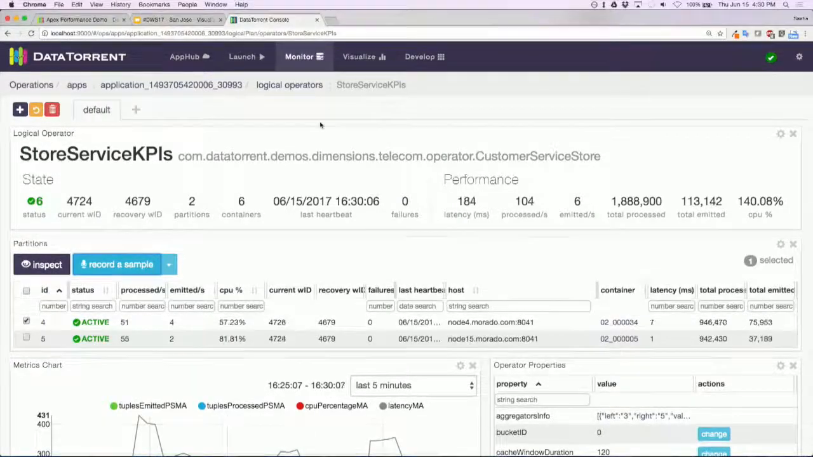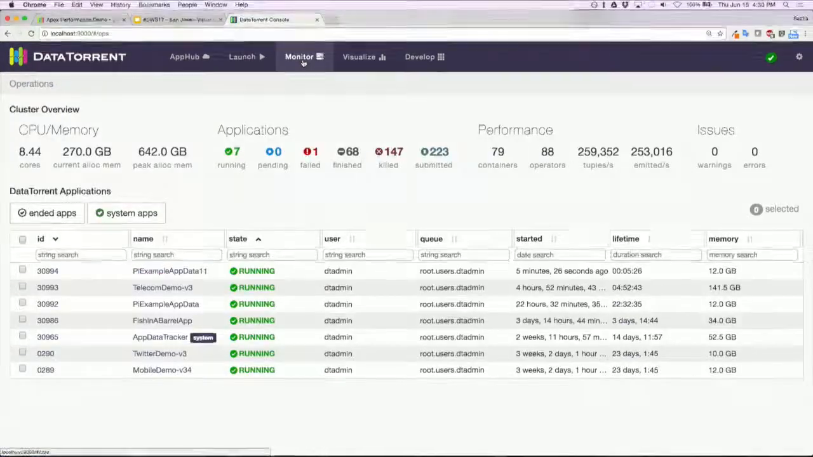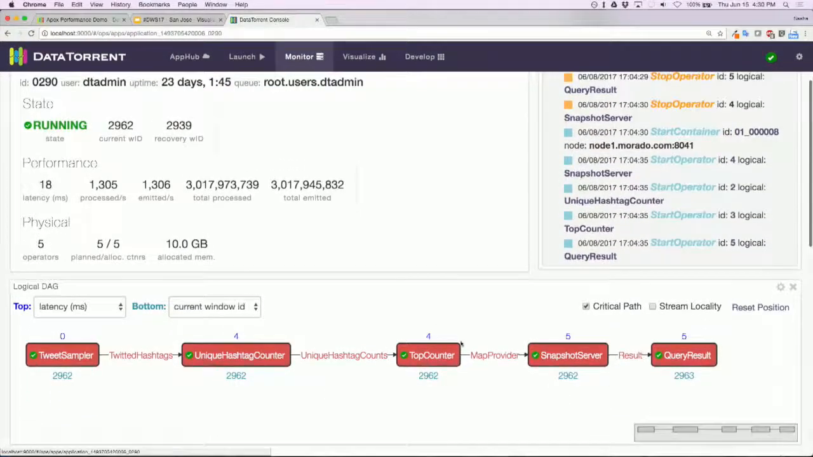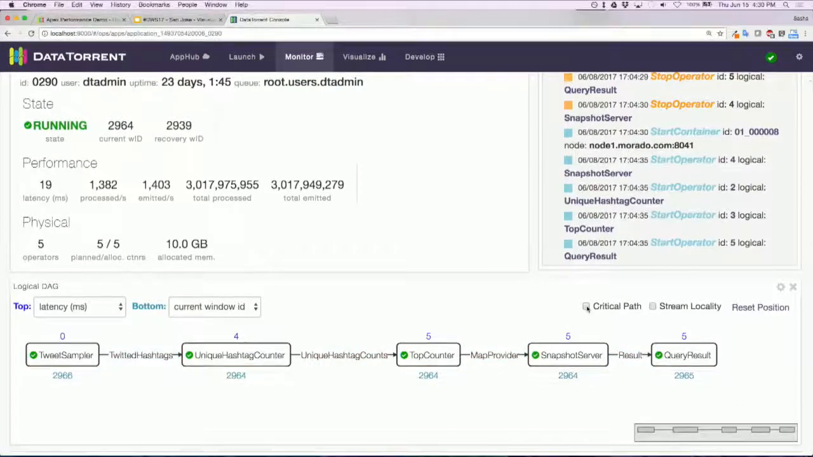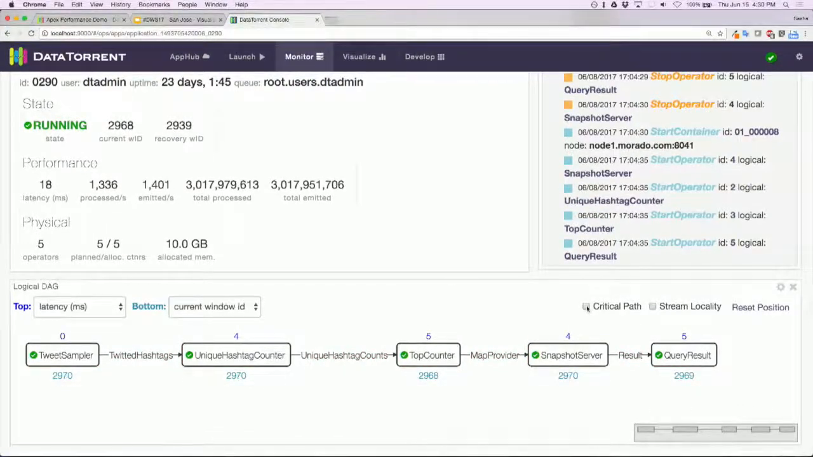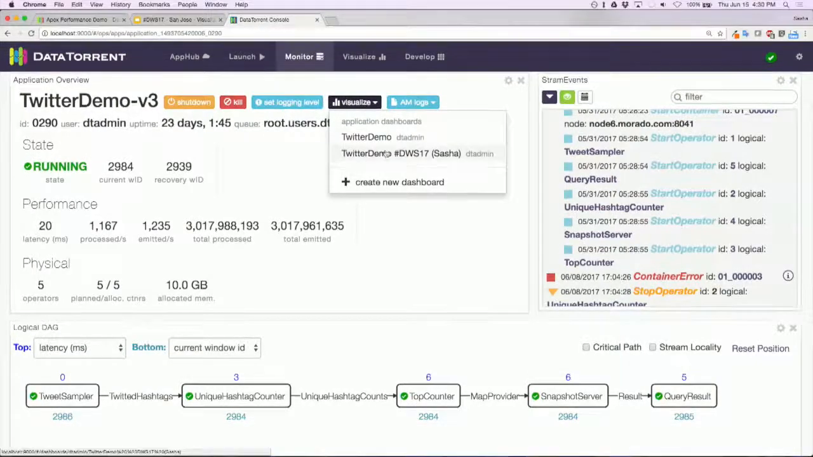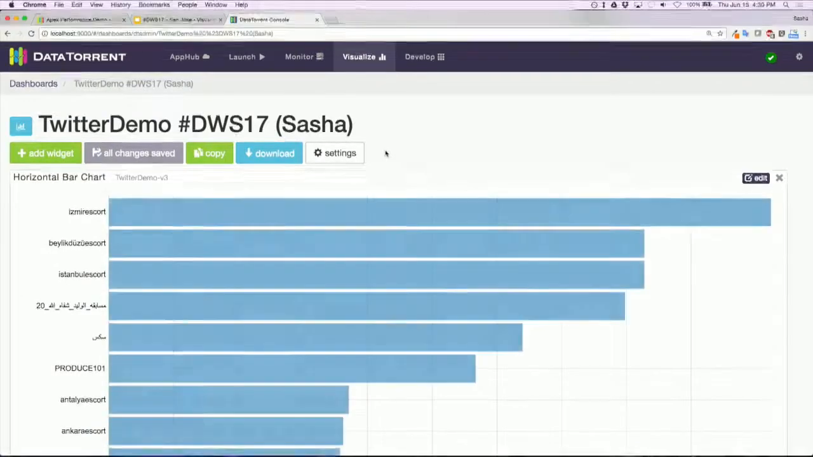All right, so from here, let's talk a little bit about visualizing the apps in real time. So let's go back to the simpler Twitter application, which is again getting tweets in real time, computing the top trending hashtags, and trying to produce those visualizations. So if we go into visualize, I've already created a simple dashboard which will display that, and we're going into it.